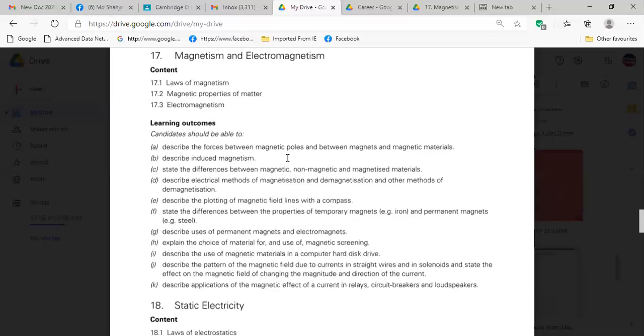Yes, sir. So this note we have to take. You write here: magnets have two poles, north and south. Like poles repel and unlike poles attract. Have you written? Yes, writing.